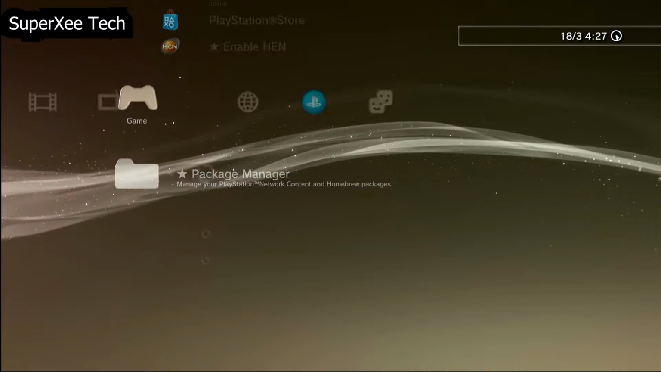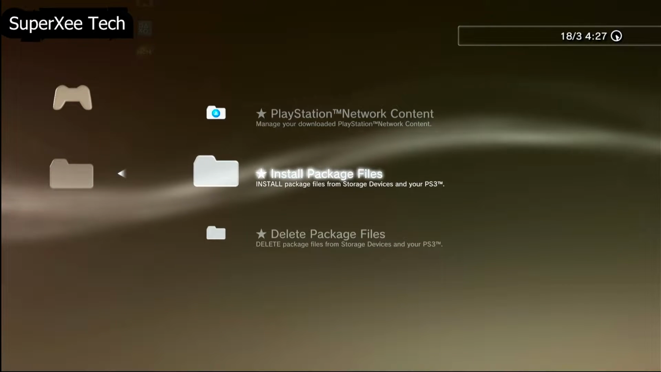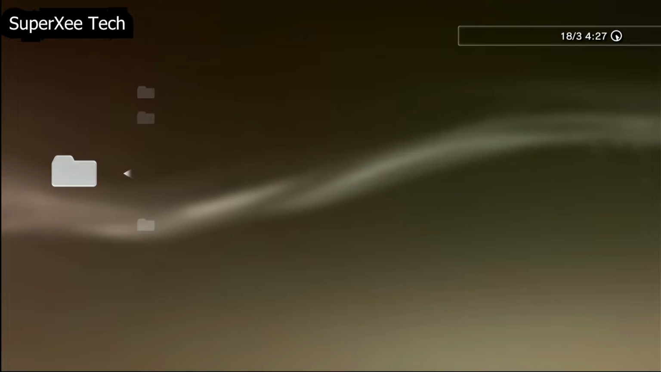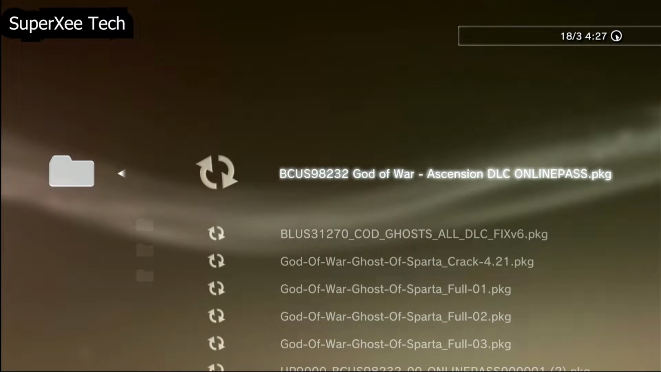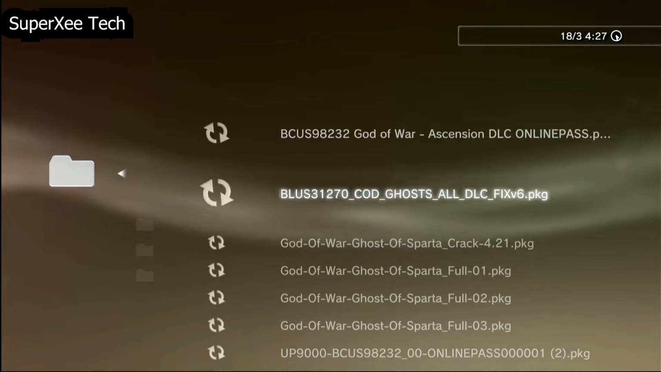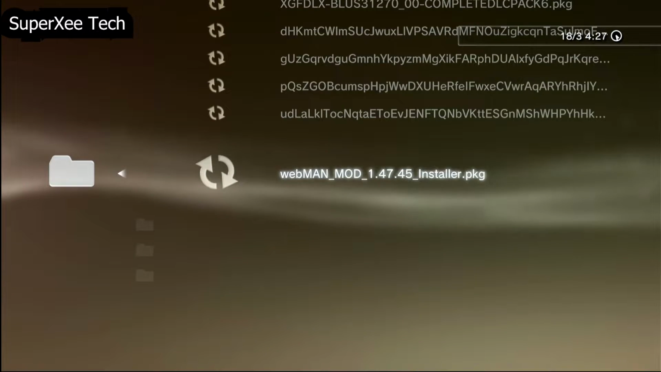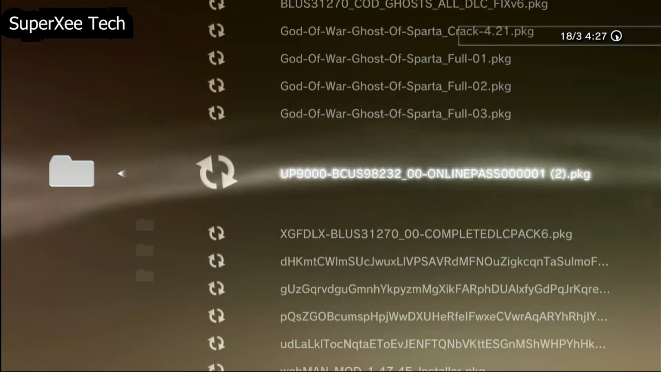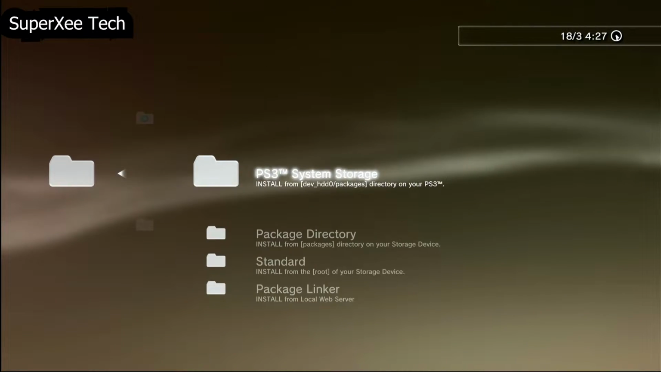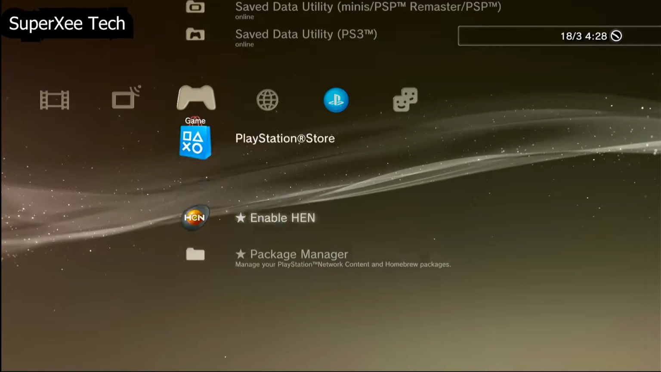Alright, so I'm going to be showing you how you can jailbreak any PS3 in 2024. It can be PS3 Slim, PS3 Super Slim, PS3 Fat, no matter what PS3 you have, you can actually jailbreak. And it can be on the latest firmware as well, that is 4.91.1. So basically, if you have a PS3, you can jailbreak.